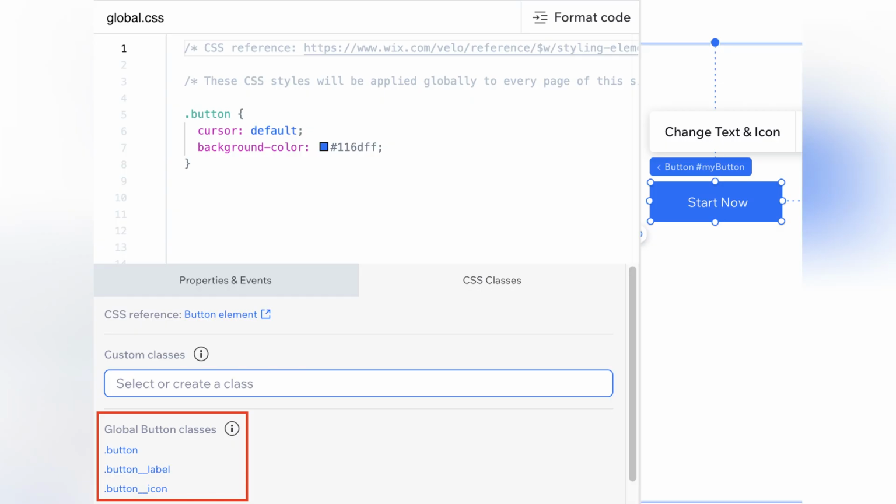First, you need to open the CSS Editor. Click the code icon on the left-hand sidebar of the Studio Editor. If you haven't used code on this site before, click Start Coding. Then navigate to Page Code and select the global.css file. This is the single home for all your custom styles, and any code you write here will apply across your entire website.